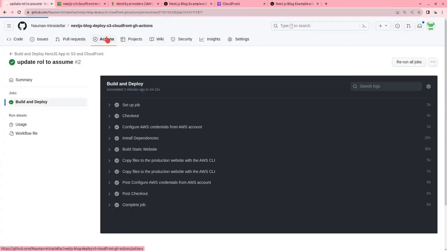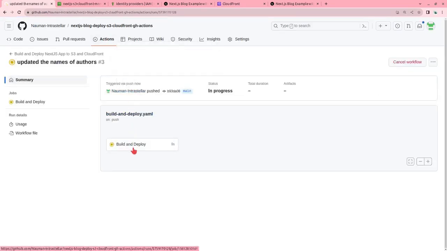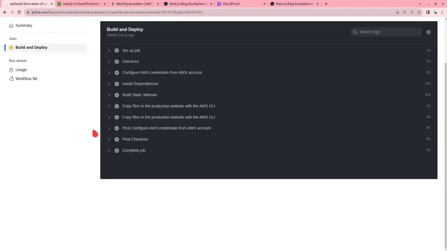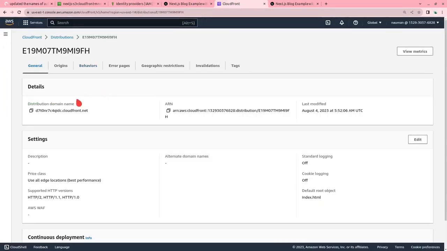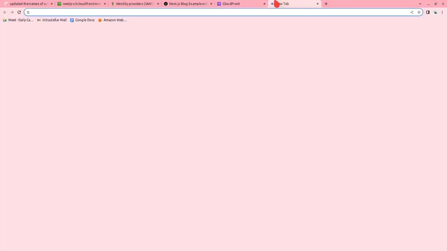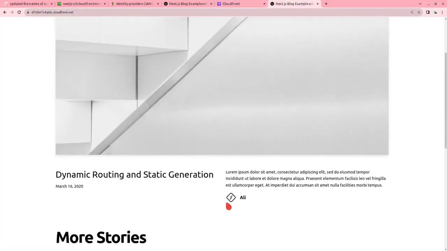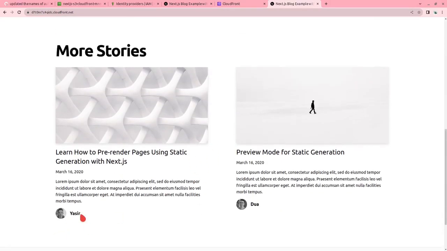Okay, so let us go to Actions now and open the run, updated the name of authors. It is working. Let us see if it fails or passes. So our build is successful. Now let us go to the CloudFront distribution and let us see that our desired changes have been reflected. So yes, now the names of authors have been changed to Ali, Yasir and Dua.